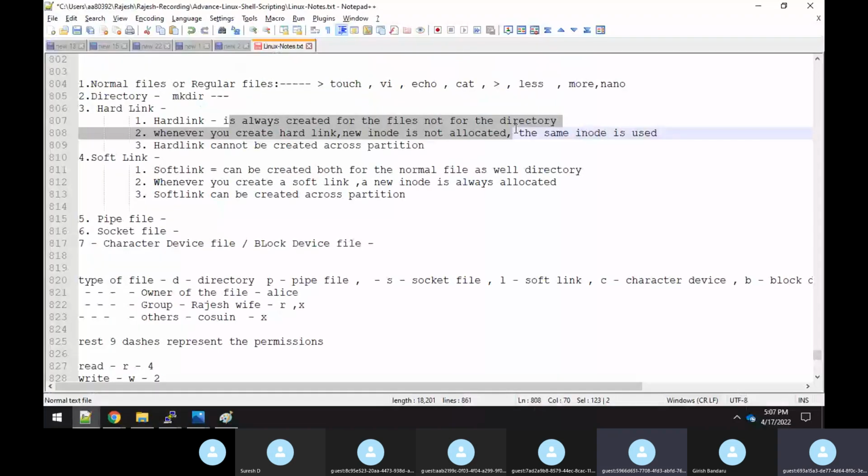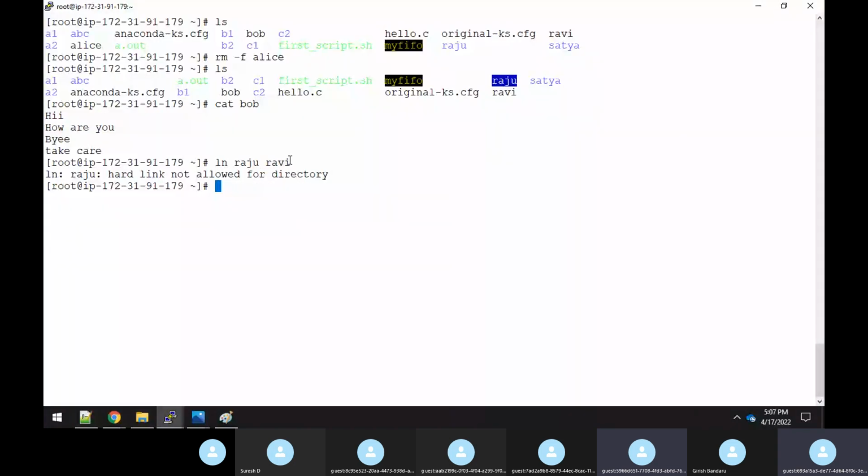Whenever a hard link is created, a new inode is not allocated. We saw that the same inode is used. In the Alice and Bob example, you saw the same inode was used, because both files point to the same inode. So no new inode is allocated; the same inode is used.